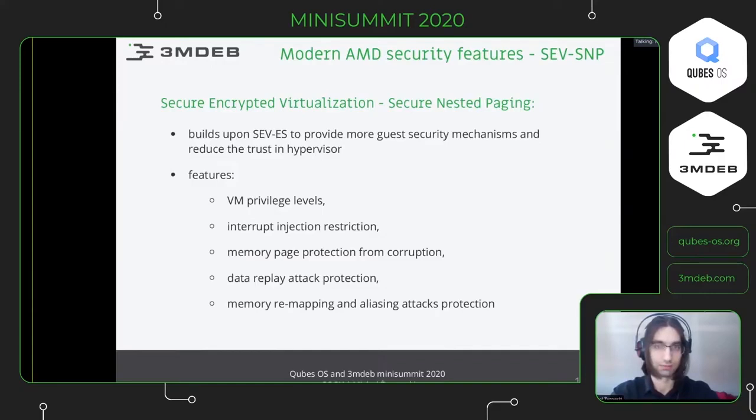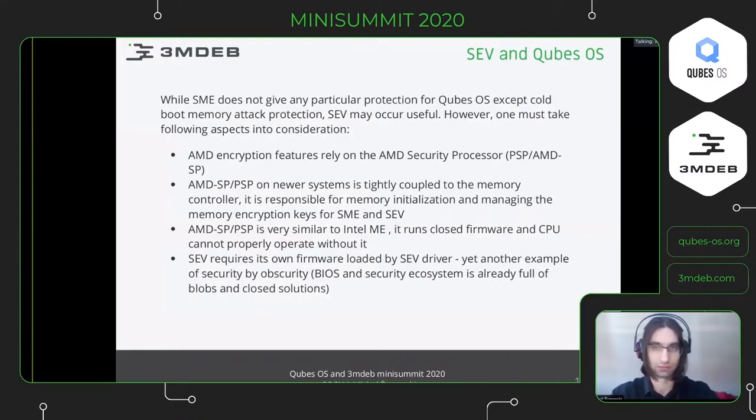So how can these features be leveraged by Qubes OS? While secure memory encryption does not give any particular protection for Qubes OS, except this cold boot memory attack protection, SEV may be quite useful. However, one must take the following aspects into consideration.